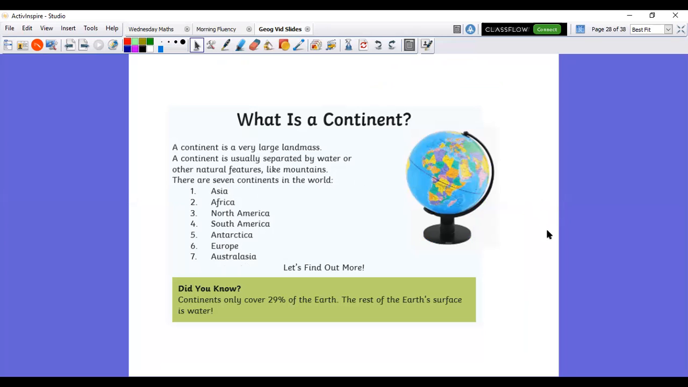Okay, so what is a continent? A continent is a very large landmass. So the reason it's not blue is because it is land. If it is blue, it is the ocean. Okay, so continents are usually separated by water and other features such as mountains.